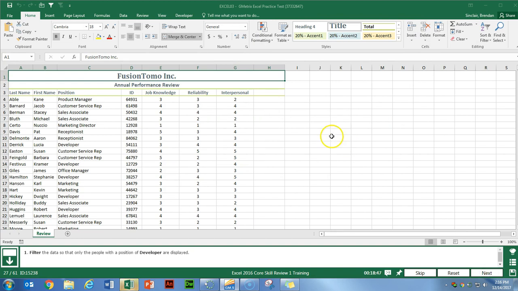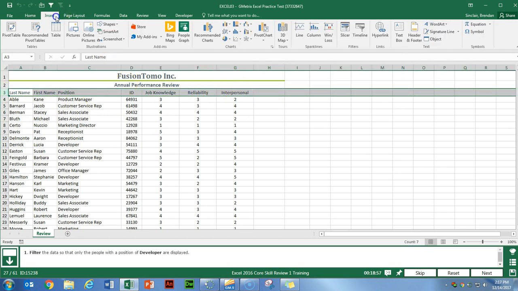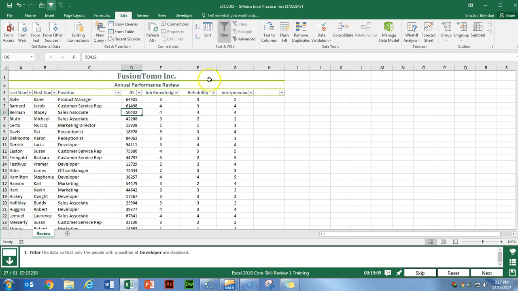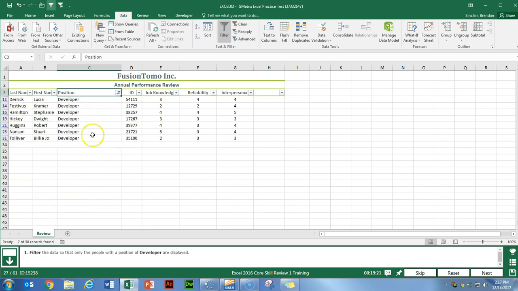Task 27 asks us to go ahead and filter the data so that only people with the position of developer are displayed. So what we want to do is actually just apply a filter. And so we'll select that range, or you could just highlight the row. We want to go to the Insert tab here at the top. My apologies, we want to go to the Data tab, and in the Sort and Filter group, we want to select Filter. Notice it gave us these drop-down boxes, and then under Position, we want to unselect all. You could type in here, but ultimately what we want is this developer checked, and only those people are displayed.